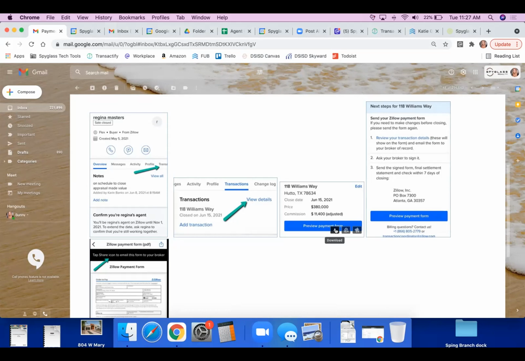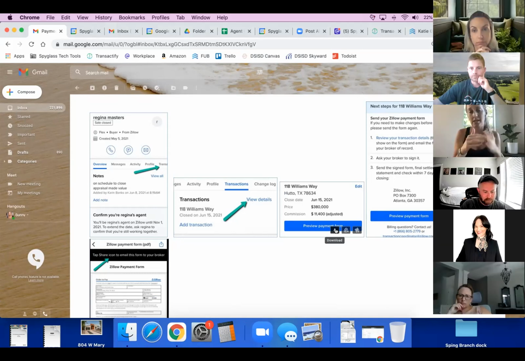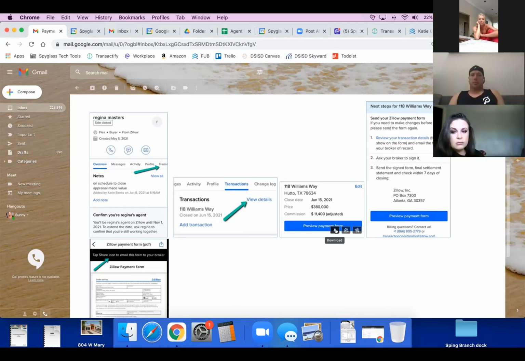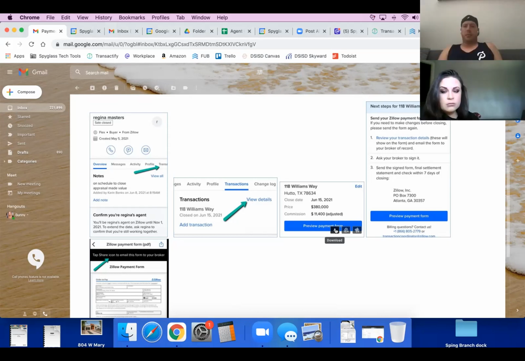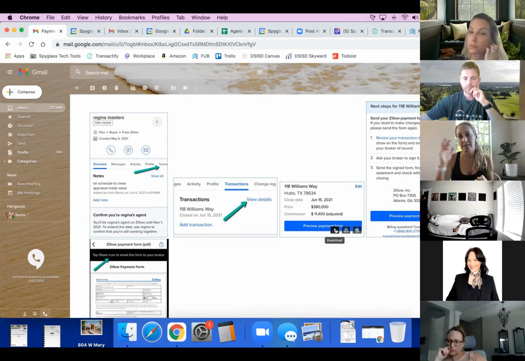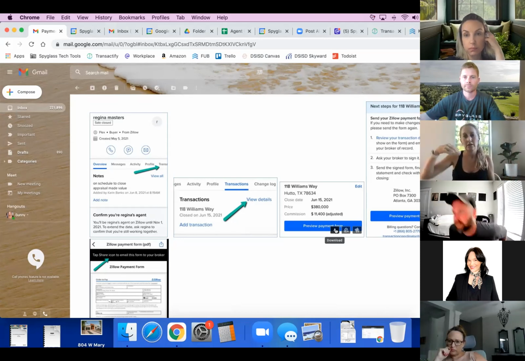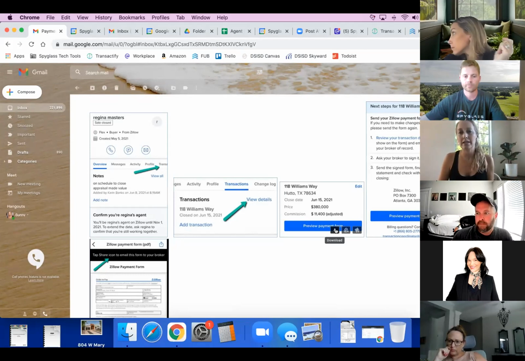If anybody has any questions on how to do that, let me know. It should be pretty easy. But again, the process being, you enter the transaction information as soon as you go under contract. At some point before you get to the closing, when we know that the sales price is final and set, go and update all that information. Make sure it's correct. Click preview payment form, and it's a PDF. We don't have to have it signed. Don't worry about that. Download it and send it to Errol, and we'll do the rest from there.